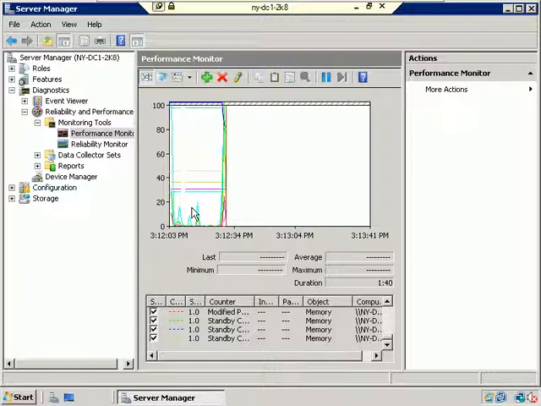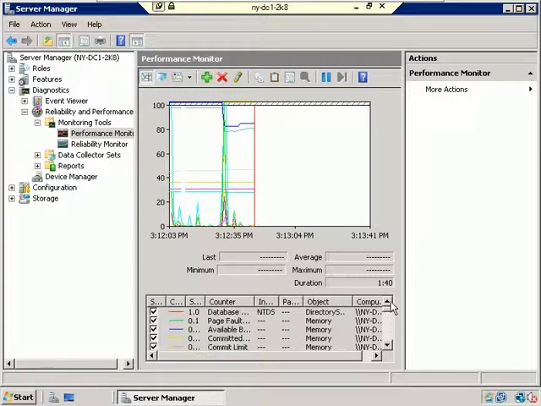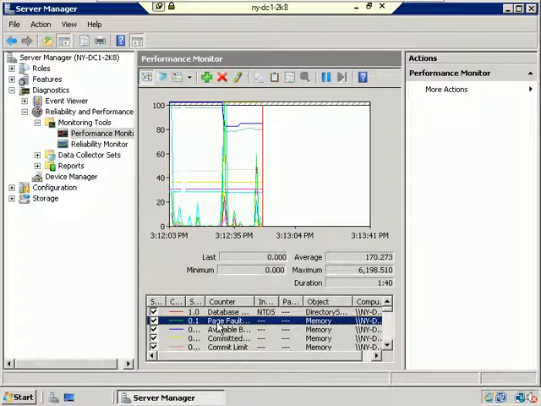And I said you can become a student of the performance monitor because it's a little more art than it is a science sometimes. Notice here that I just saw a huge peak and a huge spike on the green line. Let's go ahead and scroll up here and see what the green line is. That's page faults. Looks like I'm having maybe a little bit of a memory issue.